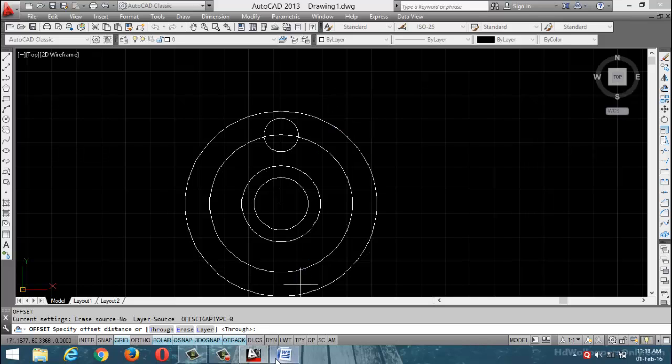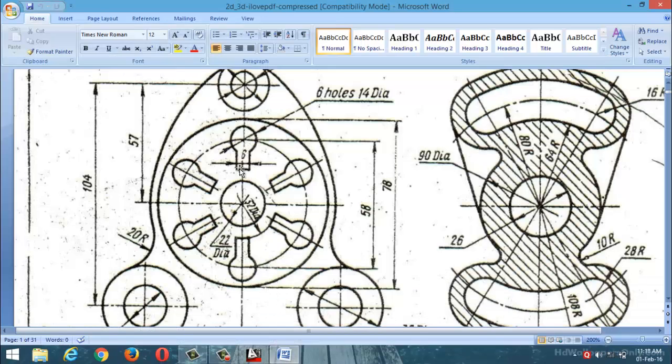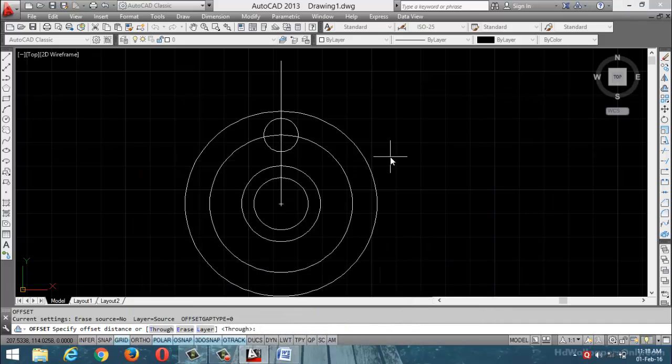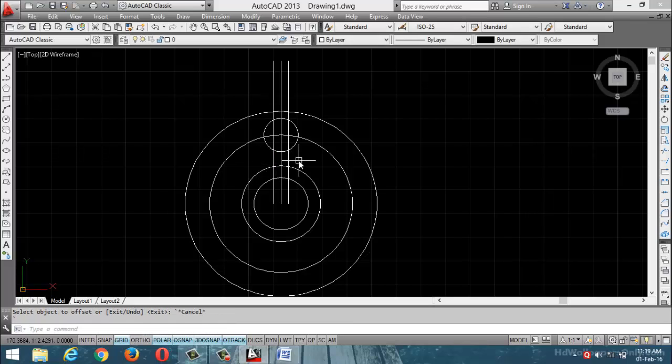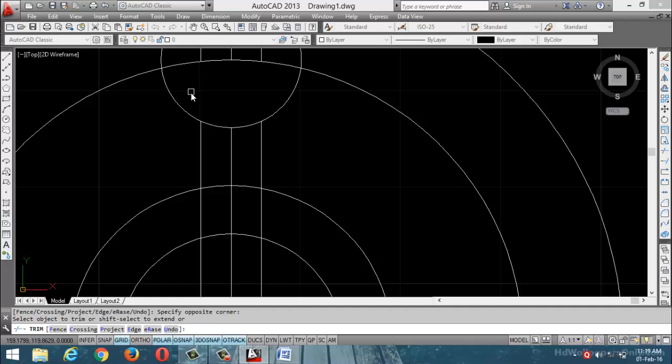Again see here, what is the width here? 6 here. For that purpose I am going to apply the offset. Specify the offset distance 3. Select this one to this side, again this one to this side. Then you can apply the trim operation. Trim this one. Just trim up to this one. Then again you can trim this one also.